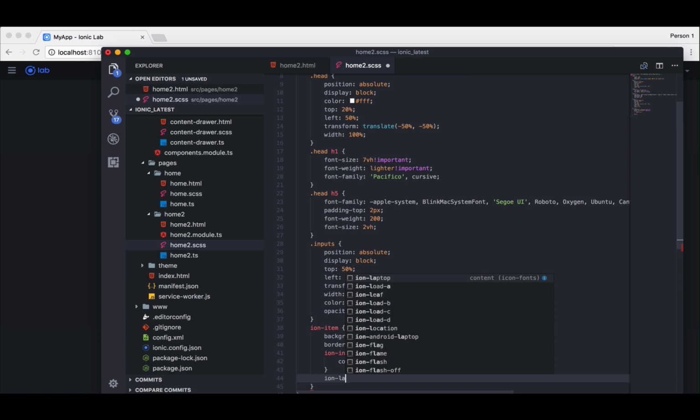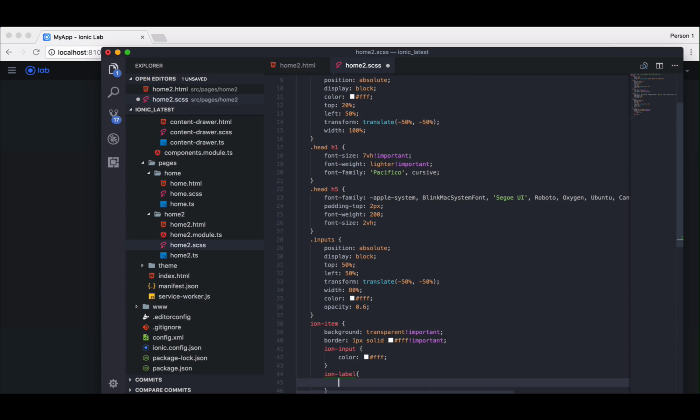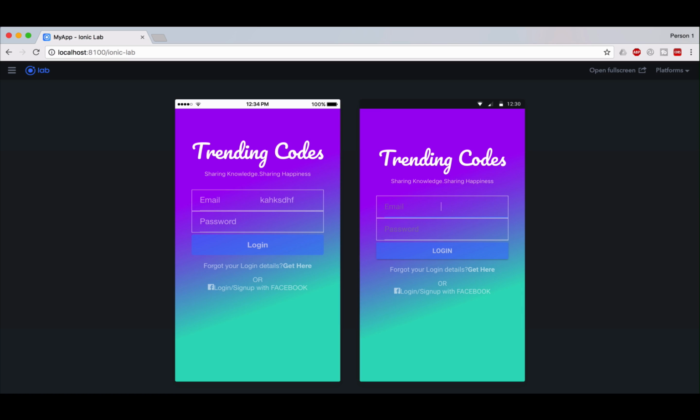What's that? Ion label, and I'm going to change the color to hash FFF. Okay, let's go ahead and check whether it's working or not. Okay, we have changed the color for iOS, but it's not getting changed in the Android.